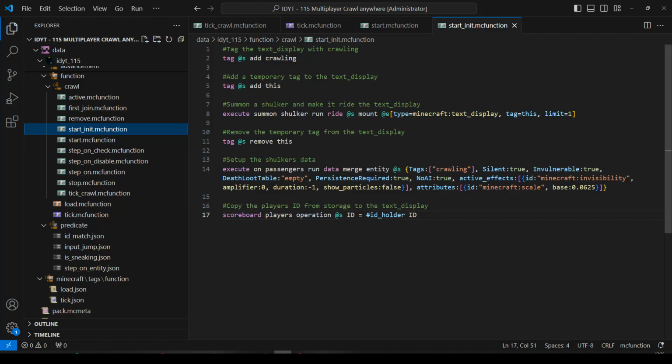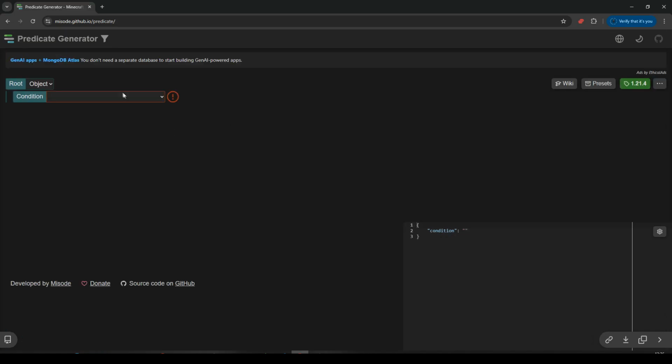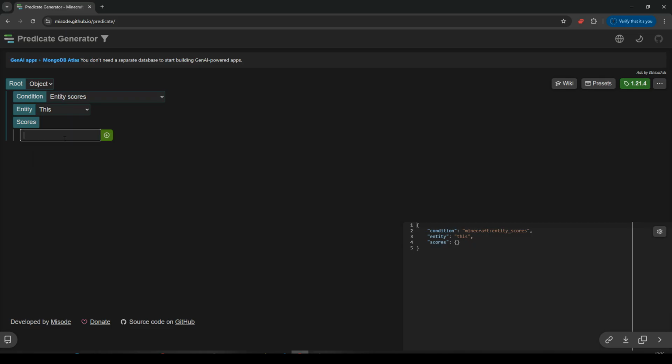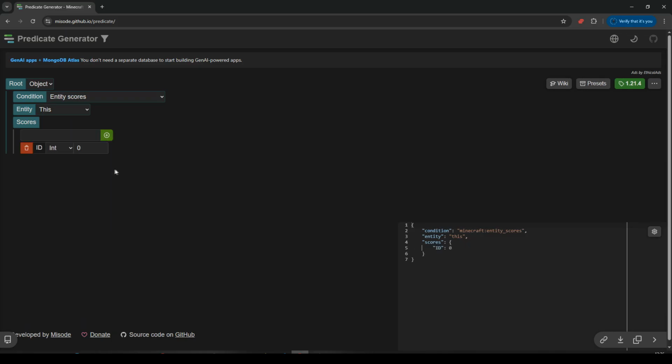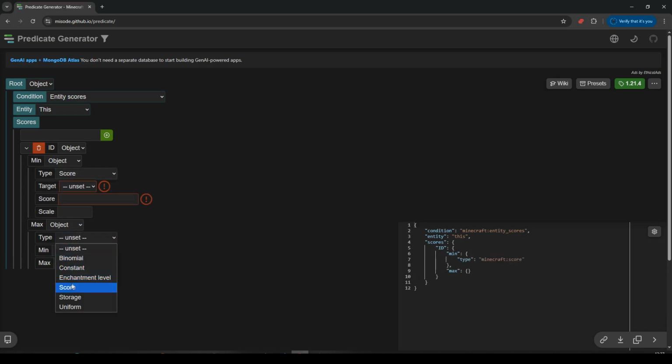Well, let's go back. Okay, so we're going to need some way to match IDs. So I think what we'll do is we'll go off to misode again, and we'll do our ID match predicate. This is going to be condition is entity scores. The entity is going to be this, and then the scores. We want to check ID. Open that. We don't want an integer. We want an object. The max we want an object, and min and max we want an object.